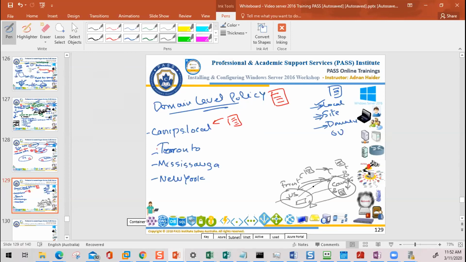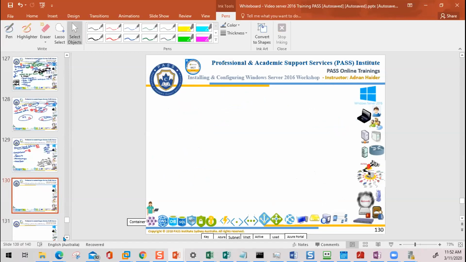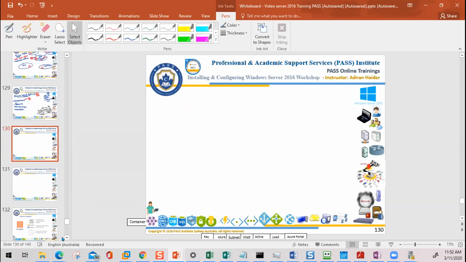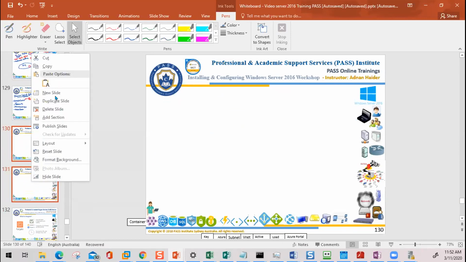Yes, Wasim? Sir, let's say under one forest, there are 5 child domains. Can I run one policy at a time on all 5 child domains if the policy is the same that I have to run?